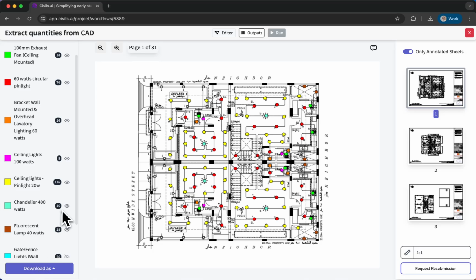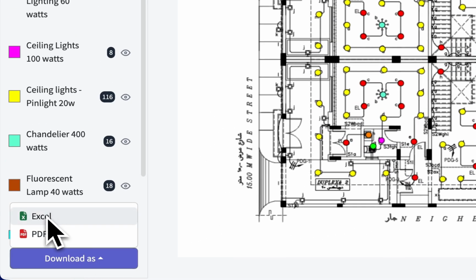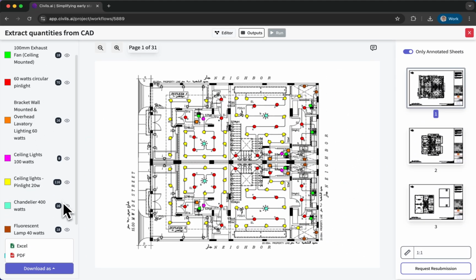And you can download these results as either the Excel, so the data, to be able to combine this with cost data or to group things in different ways. We just give you the baseline. And then also this annotated PDF as well.